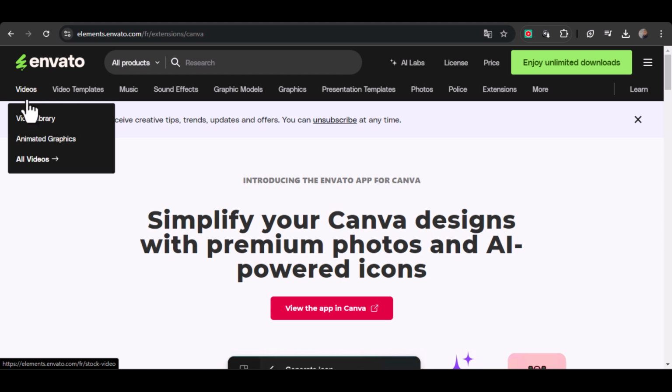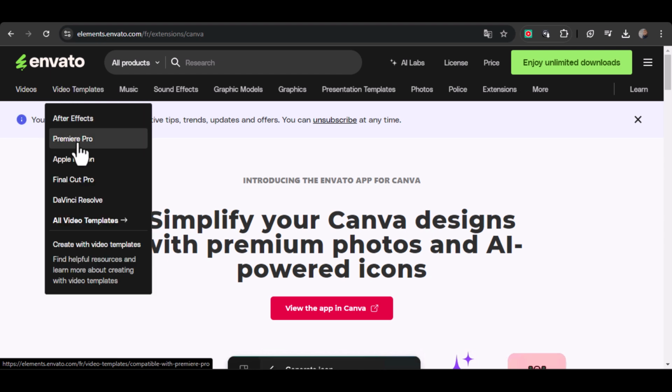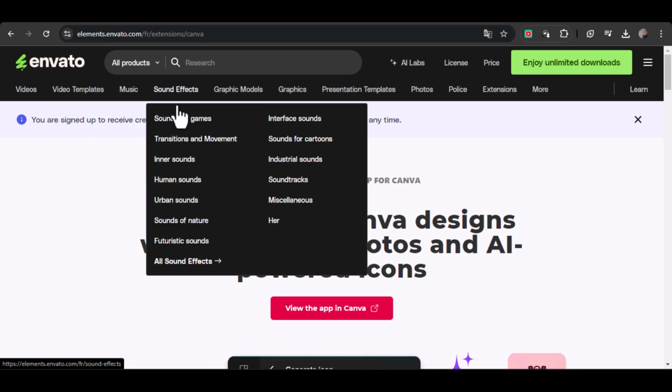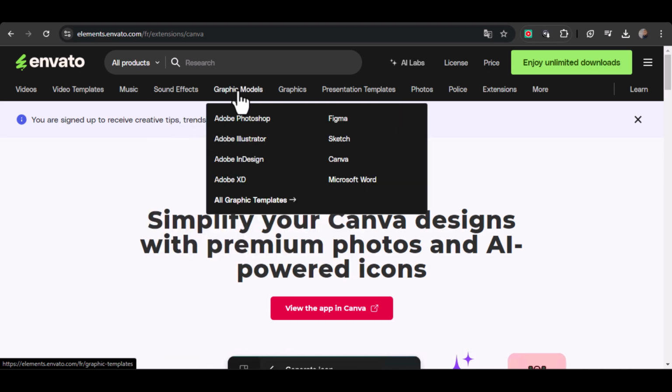Step 2, platform navigation. Once signed in, explore a wide range of resources like stock videos, motion graphics, video templates for Premiere Pro, Final Cut, and more. You can also access royalty-free music, sound effects, and graphics for tools like Photoshop and Illustrator.